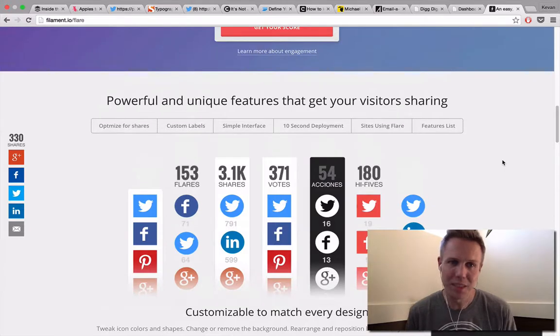So I hope this has been cool to kind of see some different ideas and inspiration as far as what you might try with social share buttons.